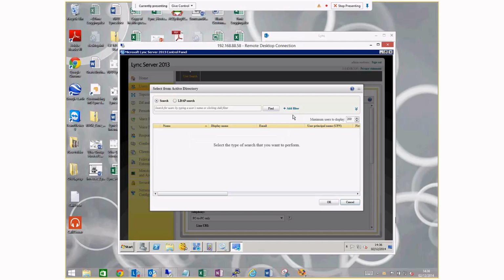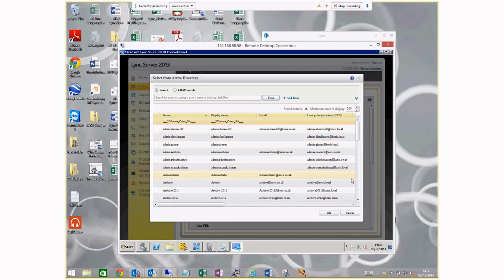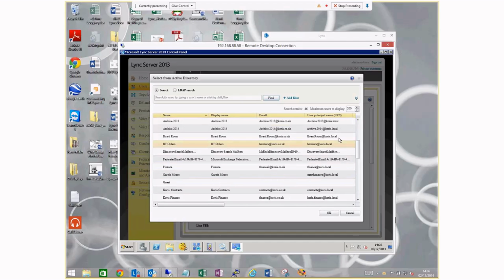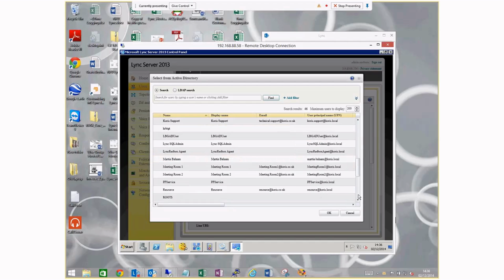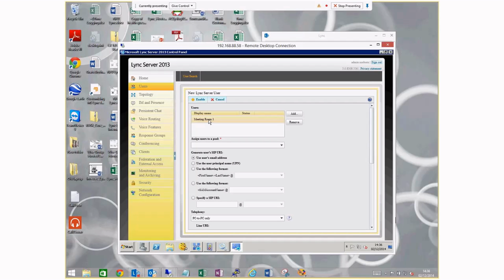I'm going to find somebody from Active Directory. So this is just searching all of your AD. So it'll only return users that are not enabled for Lync. So you'll typically find there's not many people that come back when you do a search. So let's just find a user that doesn't look too weird. In fact, no, I'm just going to go for a meeting. Cool. So I've selected the user I want to enable. Bad example, meeting room 1, it's not really a person, but the person's name would appear in there.